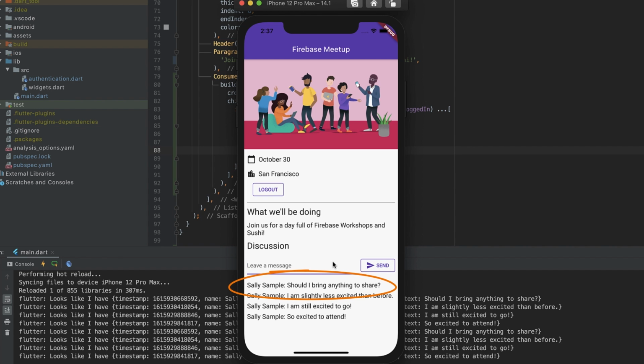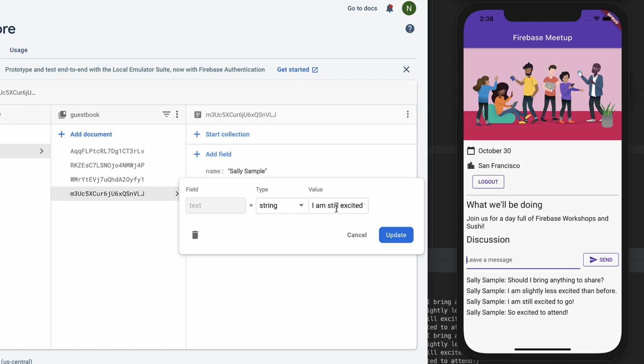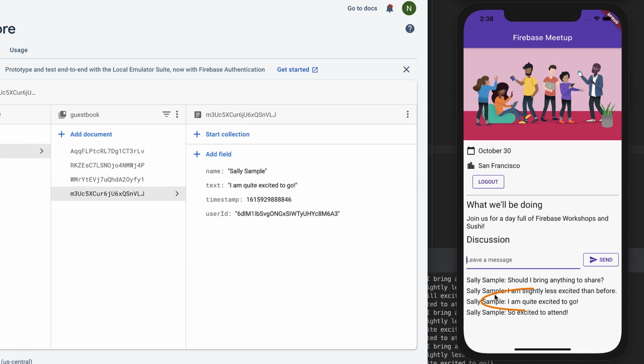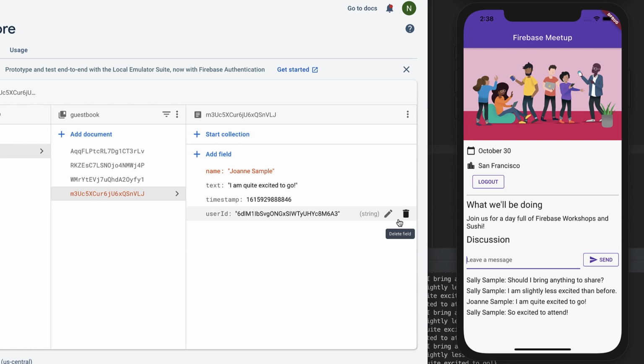And you know what? Let's do something even cooler. I'm going to open up the Firebase console where I can see my list of messages in the database, and I'm going to go ahead and just change one of these. And when I hit update here, you can see that this change is reflected nearly right away in my app. And this works on the name field too. Let's change this to Joanne, and that name gets updated here in the app. Again, nearly right away. And I don't know about you, but I find this whole thing pretty magical. Maybe I'm just easily impressed.